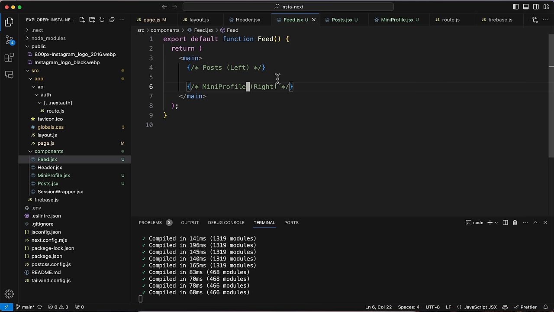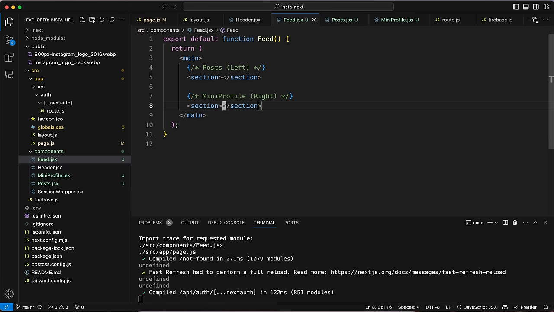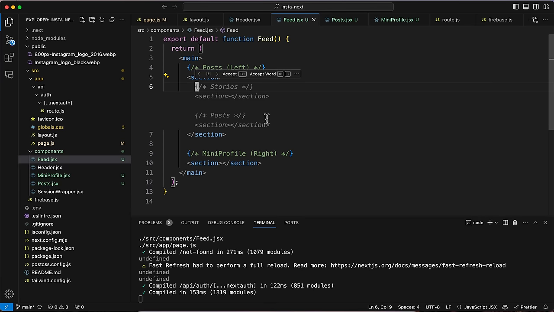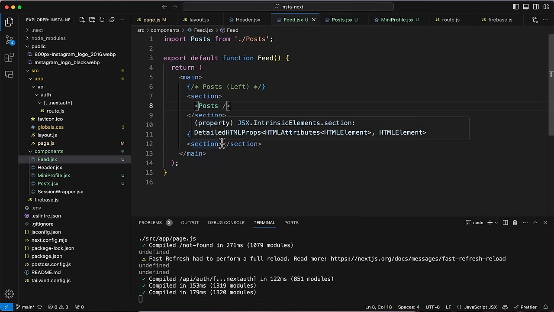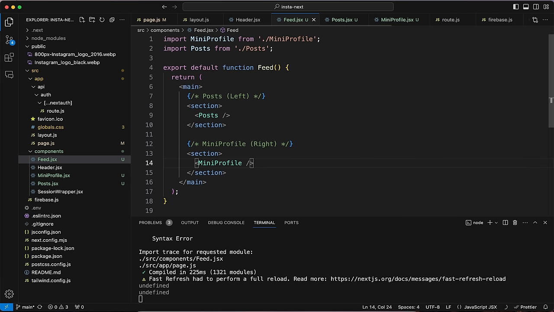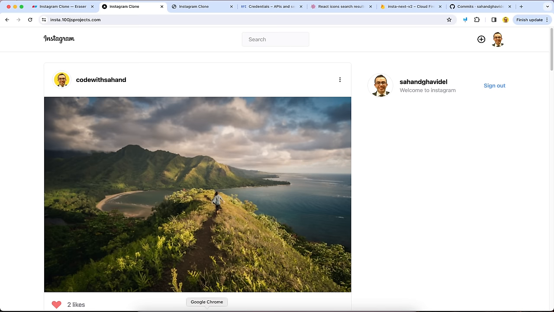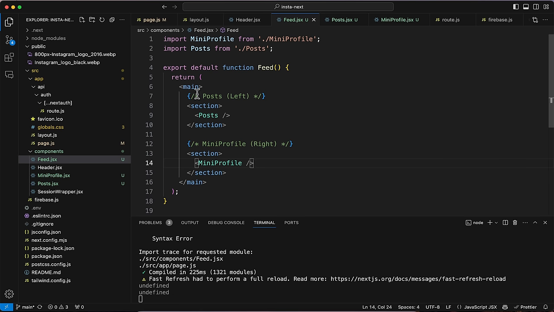Let's add them inside the feed section. I'm going to have two sections: one for the left side, and another section for the right side. This is going to be the posts, and we need to import that. And this is going to be the mini profile. Okay, let's see what we get now. We have posts, we have mini profile. Now we want to design them in the way I mentioned.